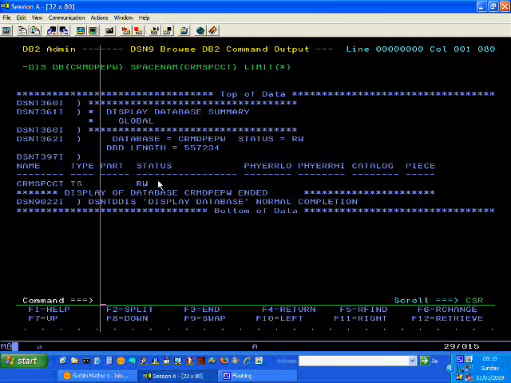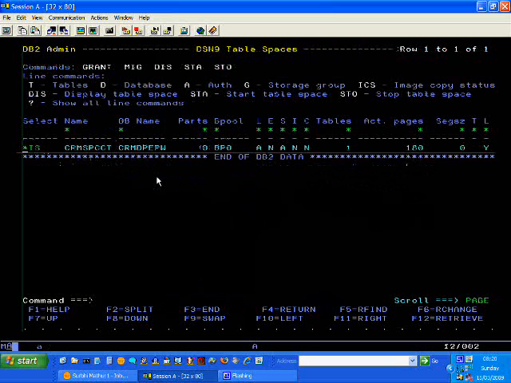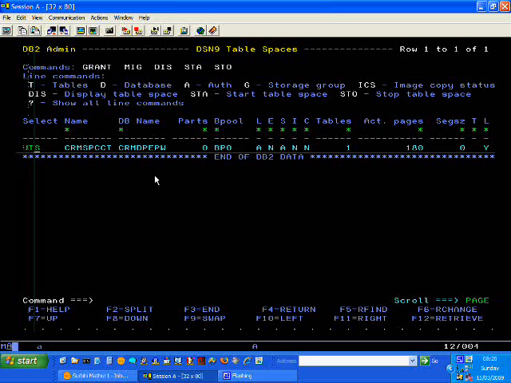So by coming to this option, you can make out whether your table space is in a read write mode or any other mode, and accordingly you can repair your table space. Press F3 to come out. Now how to repair your table space.